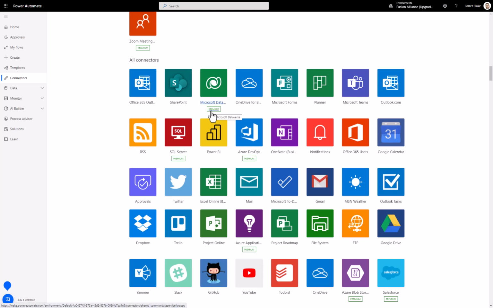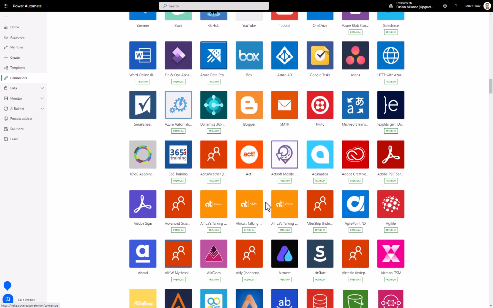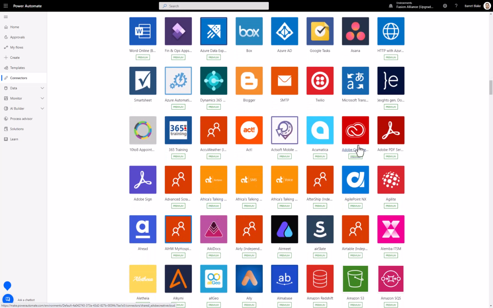For instance, let me find one that isn't actually Microsoft created. We have the Adobe Creative connector here. This allows you to connect to the Adobe Creative Cloud, and this is a connector that was created and provided by Adobe for Microsoft to use with Power Automate. And again, you'll see those kinds of things tagged with the premium tag.